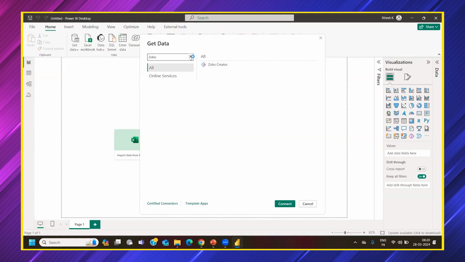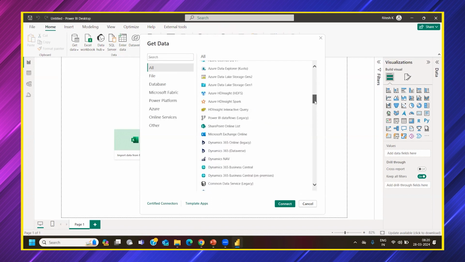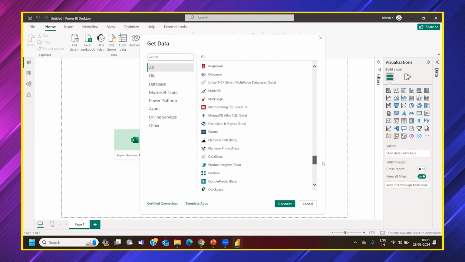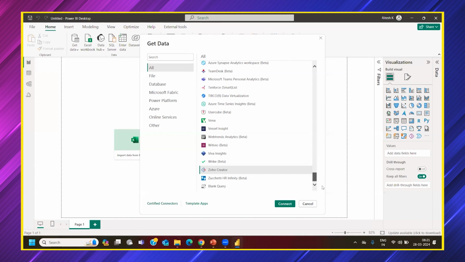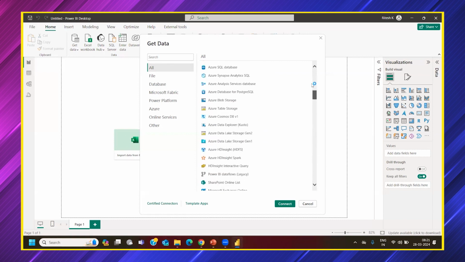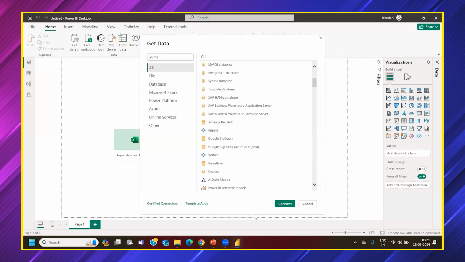This is one drawback. Even though there are 100 different connectors available, this is still a drawback. If you want to connect to a certain data source which does not have a connector in Power BI, you cannot connect it. Either you have to go back to your project management tool, get that data, store it somewhere in Excel, and then load that data from Excel to Power BI.